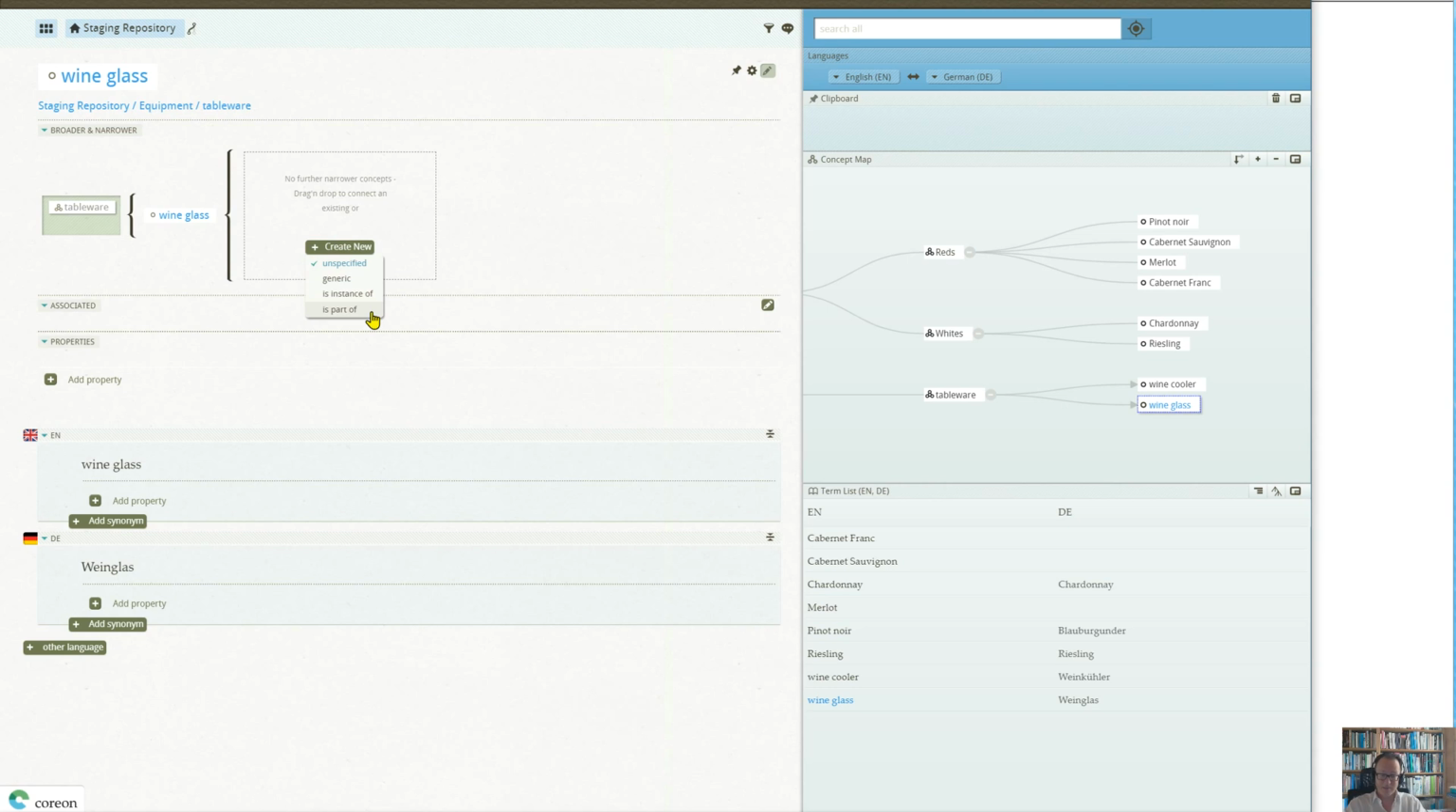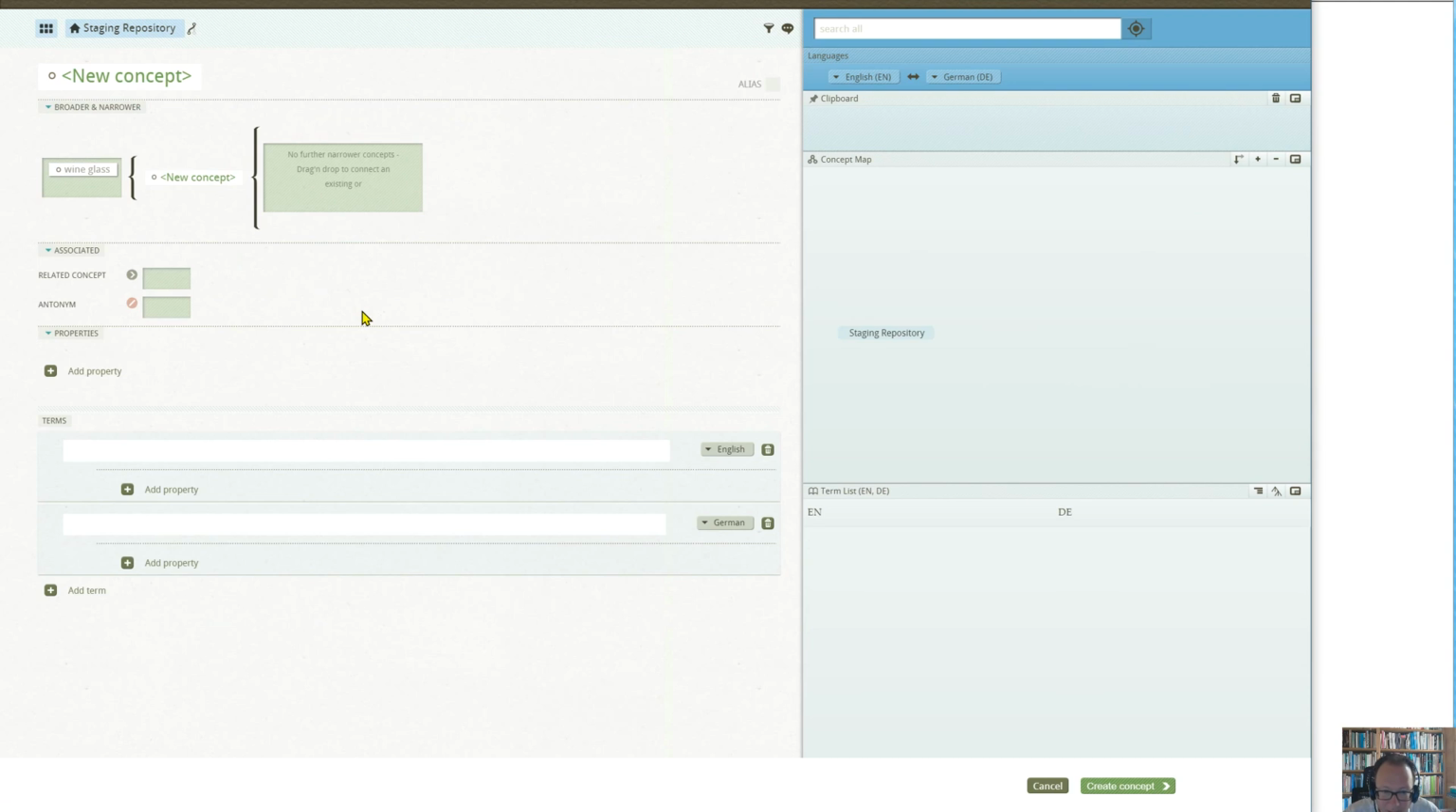And I can select a new narrower concept of the type generic. Or I'd like to say now my narrower concept that I'm about to create is a part of a wine glass. So I'd like to select the type is part of here. And now I can add basically the terms for that new concept.